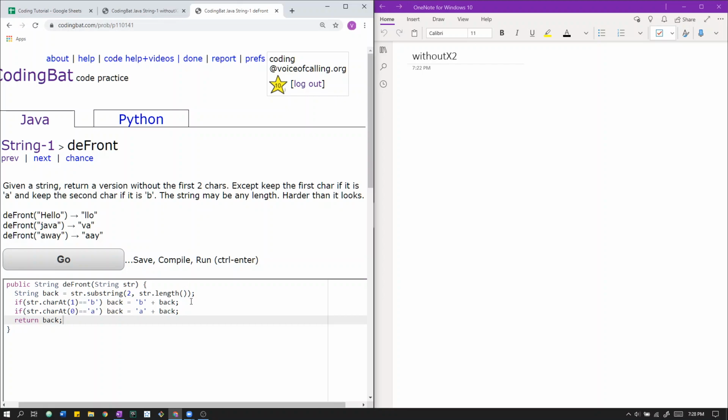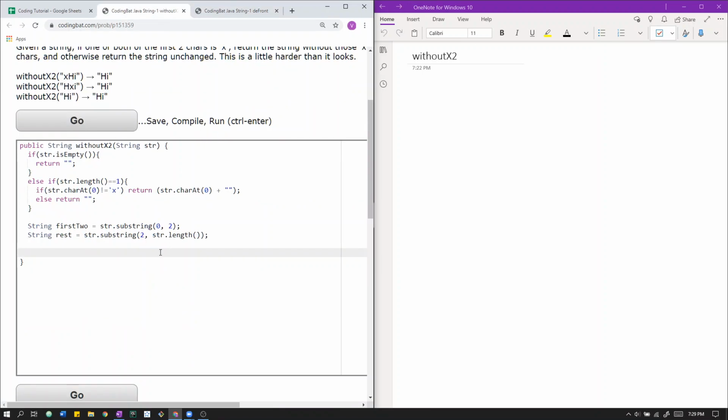At the first, we just took away the first two characters here. Next, if the second character was B, we added it on. If the first character was A, we added it on, and we returned the rest of the string. So we can do a similar approach here. So what does that mean?